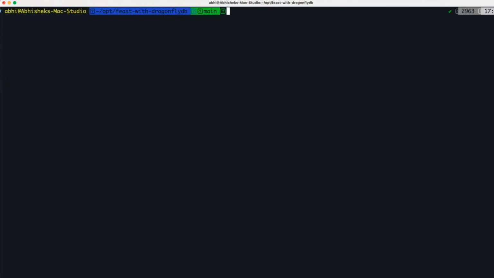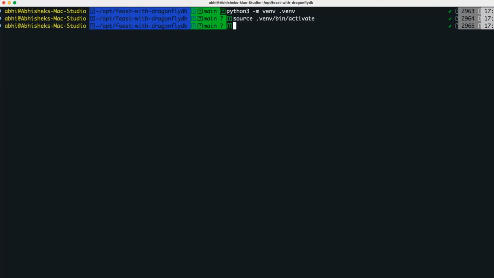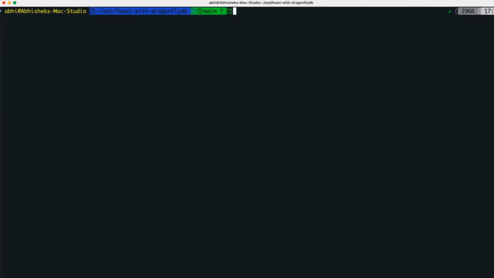Whenever you're dealing with Python projects, make sure you set up a virtual environment so that you don't run into issues with respect to dependency conflicts. So for that, python3 -m venv, I'll call it .venv. Okay, source .venv/bin/activate. Perfect. Now let's start with the first prerequisite.